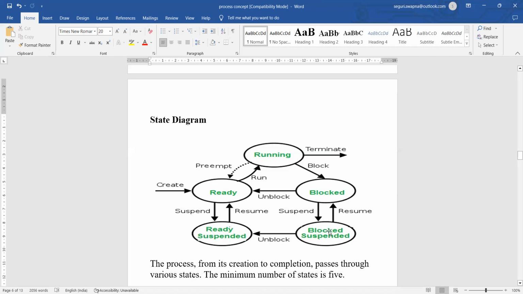The blocked process, if it wants to be unblocked, it can directly go into the ready state or it can come into the ready suspended state. So this is the state of the process during its execution. From its creation to the completion, the process will pass through these 5 different states.